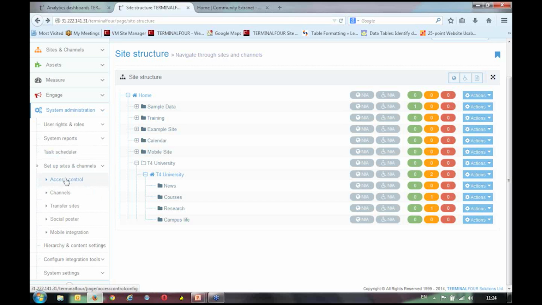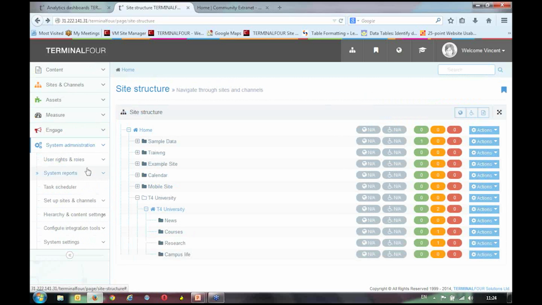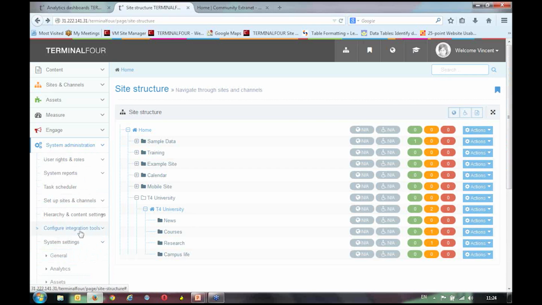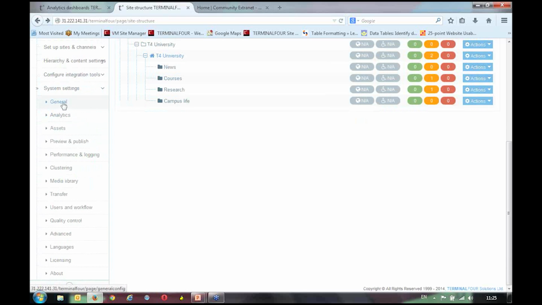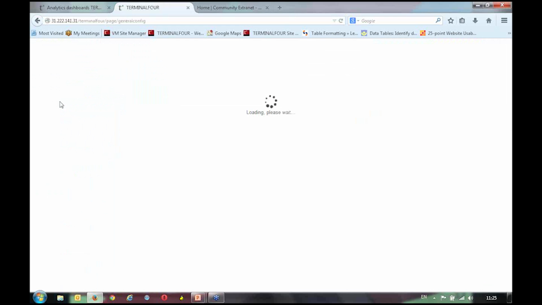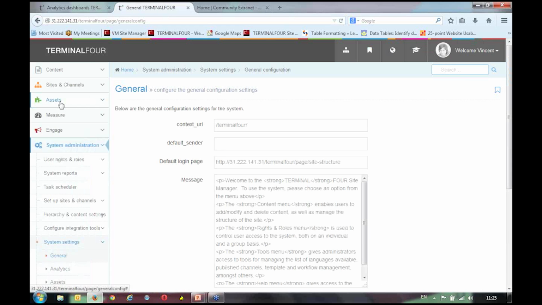This is where you go in to initially create your channels, and you manage your access controls, configurations, transferring of sites, and so on is all available in that administration menu. I'm not going to go through all of the options within here, but do take a look at that document on the Community Extranet that maps out everything in version 7, where it now lives within our left-hand menu over here. Let's go into some of the system settings, for example, the general settings.